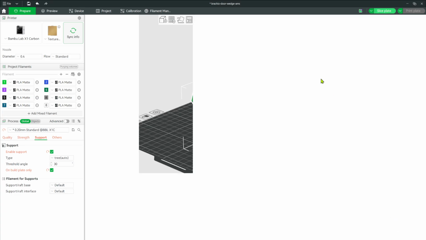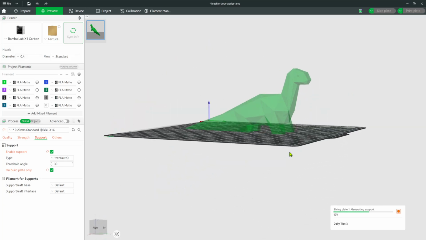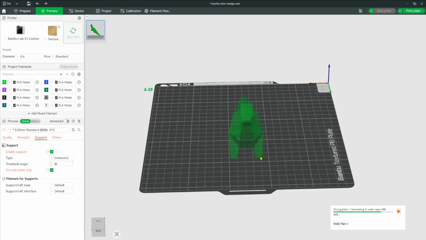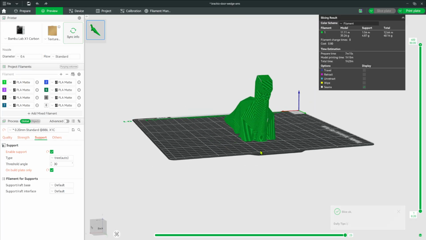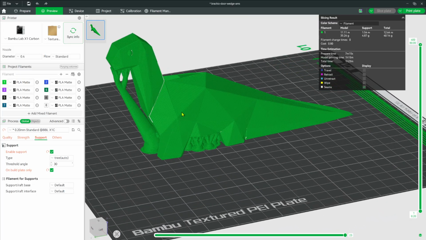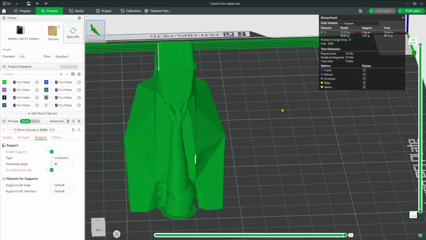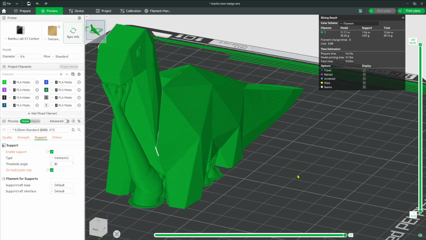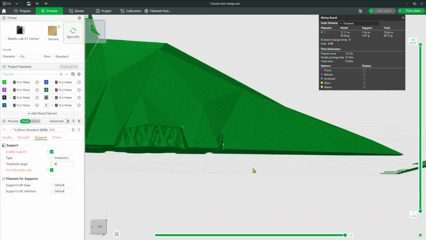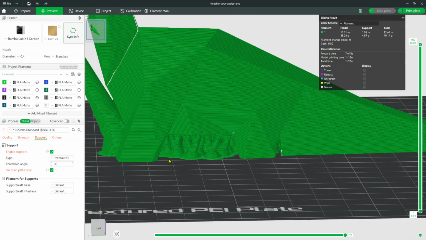Now what you need to do is just hit slice plate right here at the top right corner. It will take a few moments, but after that we will see here some supports. And as you can see right here, next to the head, right over here, we can see this tree right here, and below this belly right here we have also the supports.